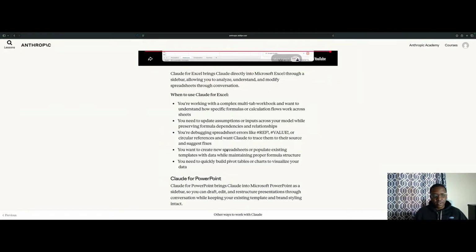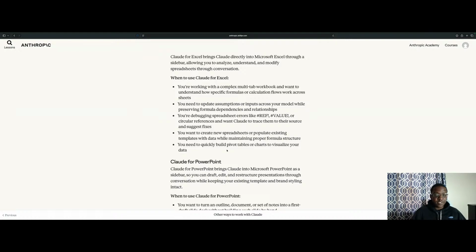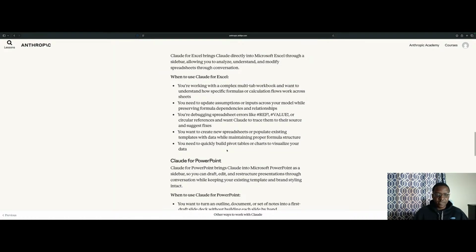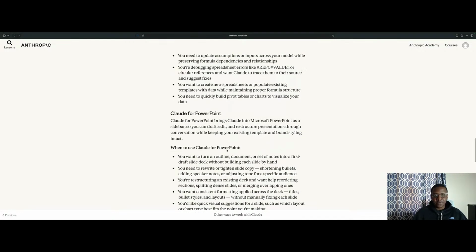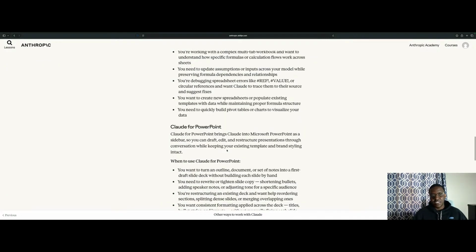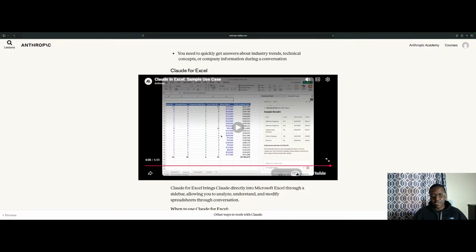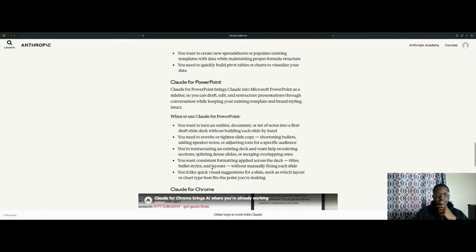Cool. You're debugging spreadsheet errors, so if you have some errors in the spreadsheet, you can use it to help with that. Okay, you want to create new spreadsheets or populate existing templates with data while maintaining proper formula structure. So create new spreadsheets and basically pull out new data from it and create different ones. You need to quickly build pivot tables or charts to visualize the data. And we literally saw it build this table right here. So yeah.